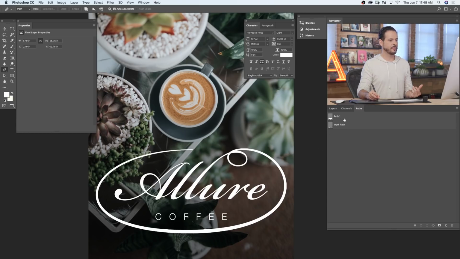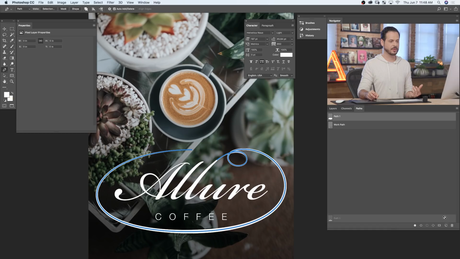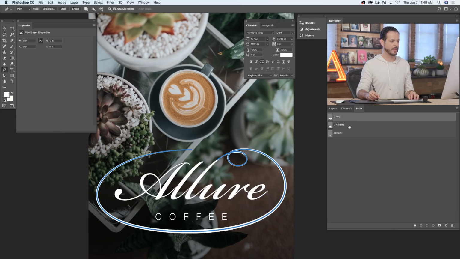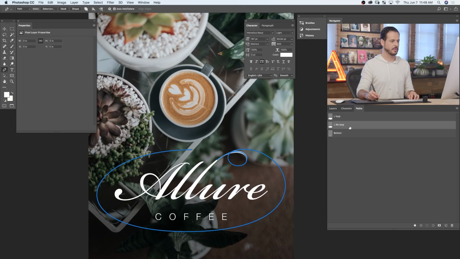Now, let's try a different version where it doesn't do this little loop-de-loop thing. Maybe it just comes straight from that. So let's create a new layer in there. This pen path, I'm going to duplicate. So click and drag this to the new path icon. Okay. I'm going to say L no loop. That's going to be the name of that. L loop is going to be the name of that path. And this is going to be bottom. Okay. So this L no loop, let's make that invisible.